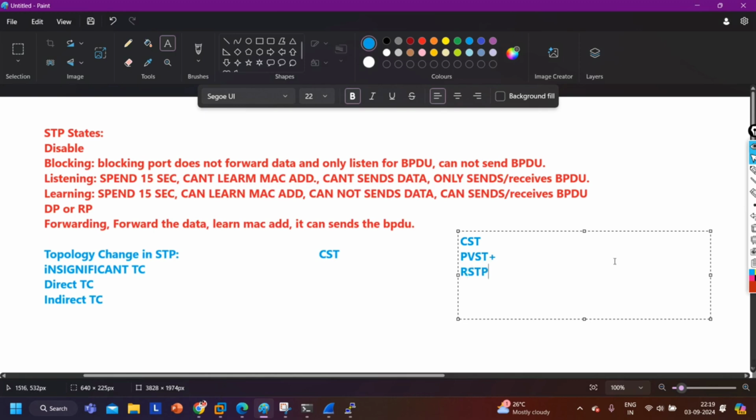Then RSTP. And nowadays we are using this one only. Then RPVST. Cisco has again designed their own protocol. And after that we have MST. So we are using either RSTP or MST. In most scenarios we are using RSTP. The reason? RSTP is fast in convergence as compared to PVST, CST, PVST plus, right? And for load balancing, we are using MST. Okay.